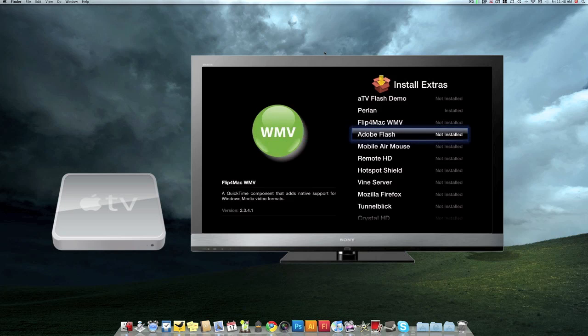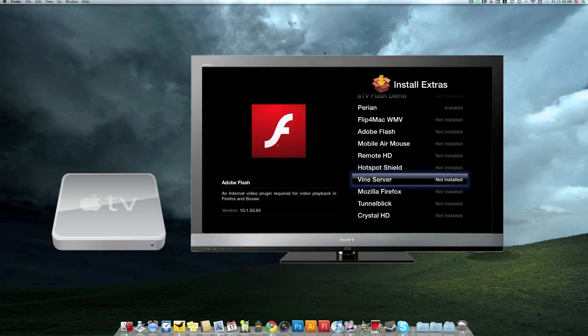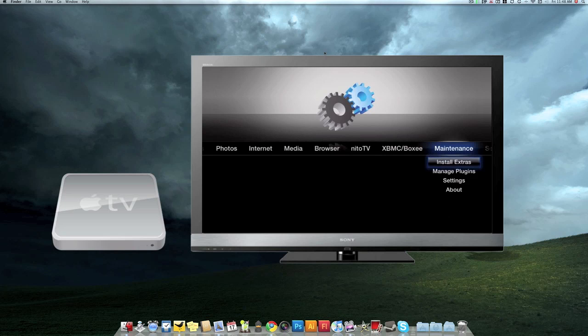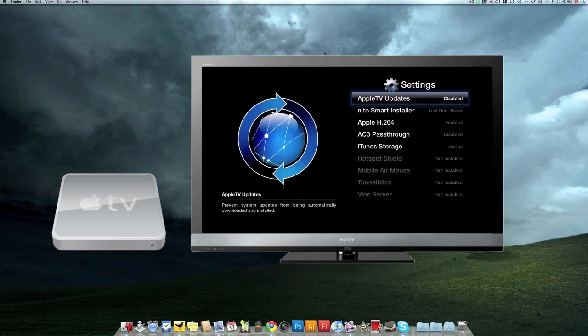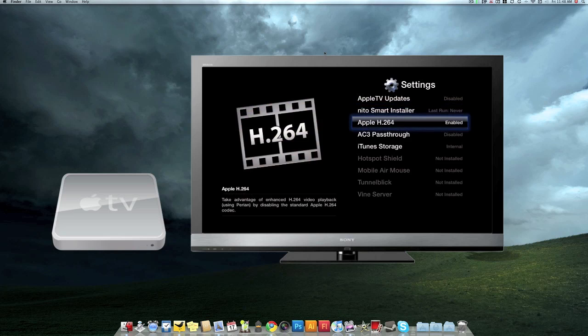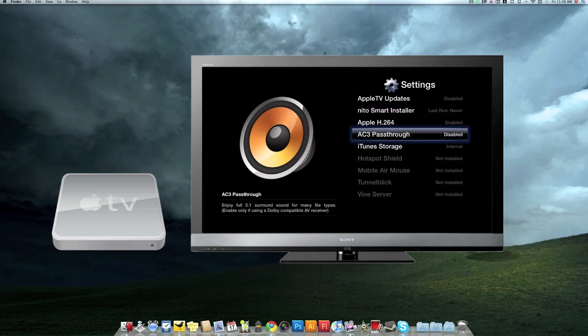So what you want to do now is go into Install Extras and watch. Trying to find it here. Got some more plugins. Not here. Actually, go into Settings, and what you want to do is install Nito Smart Installer. This will enable you to plug in a USB hard drive in the back of your Apple TV and then use that as a media source to play all your media files, etc.